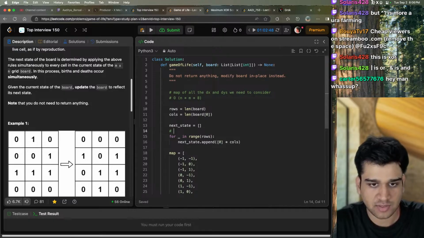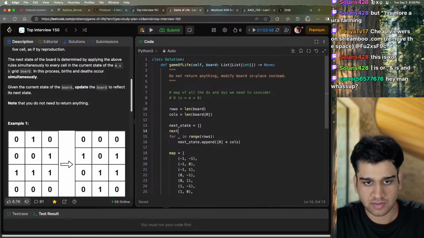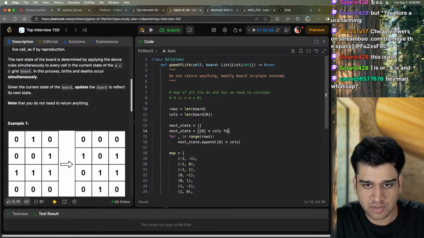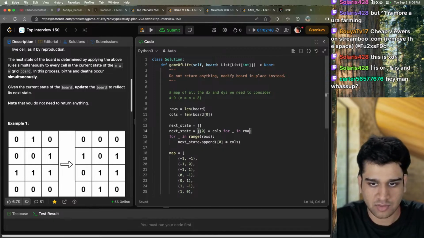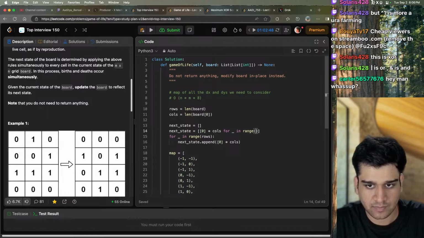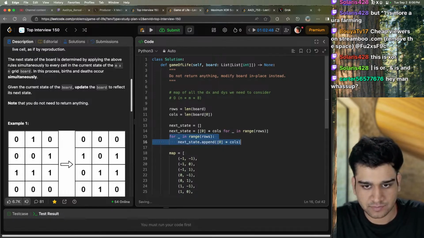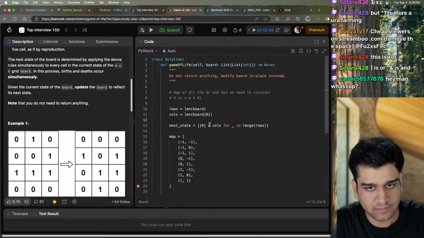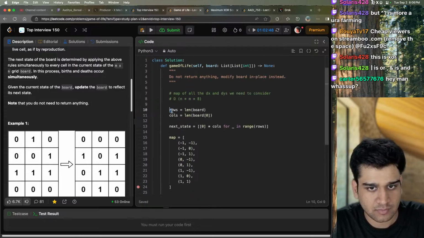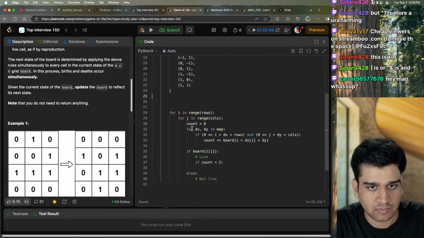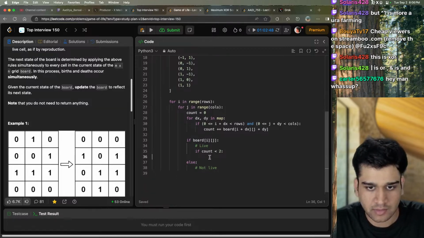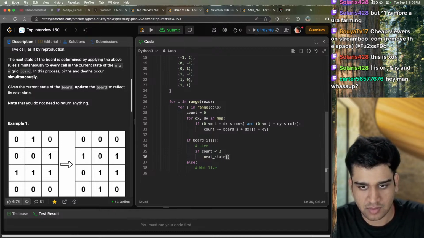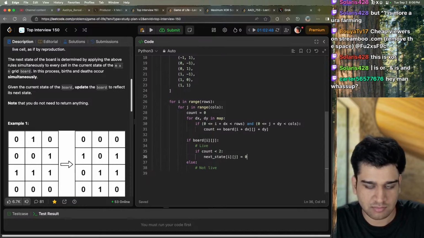And we can also do it in one line. Next state is equal to 0 into columns for each row in range rows. So we have our next state currently this. And then if the count is less than this, then we set next state ij to not live.